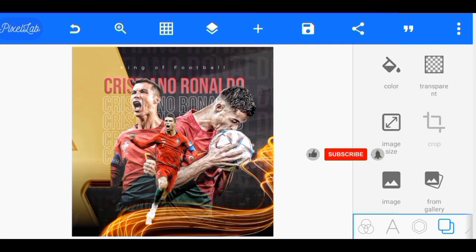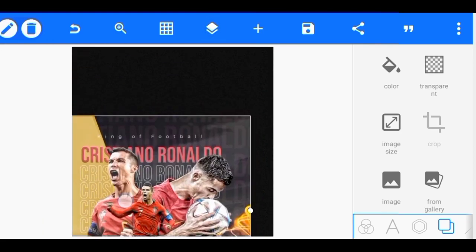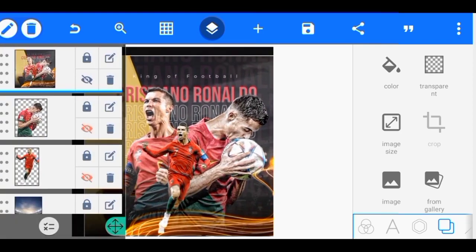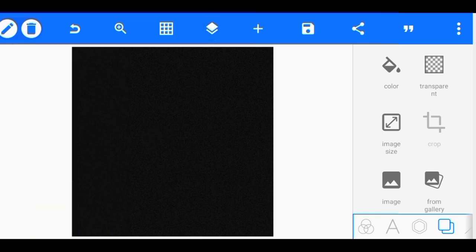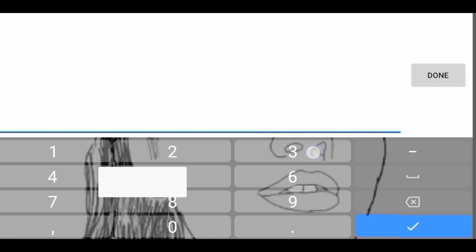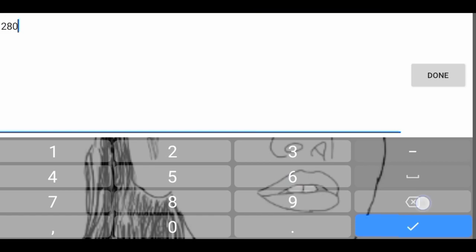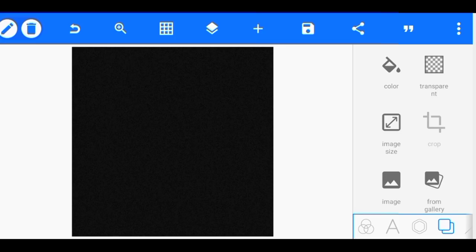So let's get started. So first thing first is, I'll be using this as reference. Okay, so all our files and materials are imported here already, so let's make it quick. So first thing first is to come to your size right here, and we are going to change the size to, so I'll be using 3000 by 3000. So here we have it.